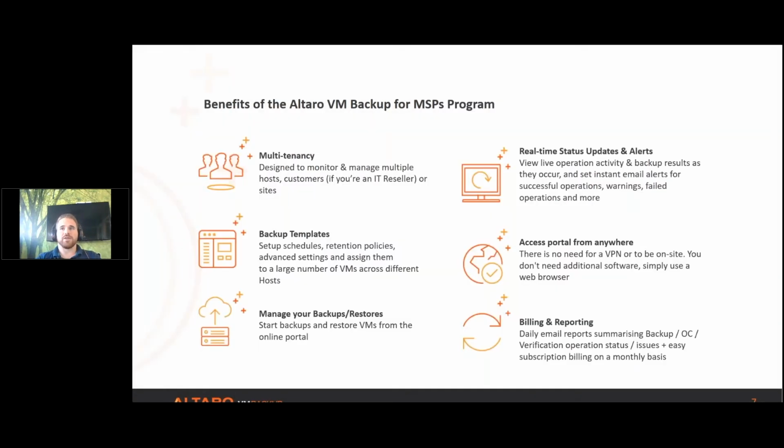So just a bit about the cloud management console here. As I said, it is designed for multi-tenancy. So essentially, you as an MSP can manage all of your customer backups from one console, and you can have multiple people logging into that console at the same time. There's also 2 levels of login.